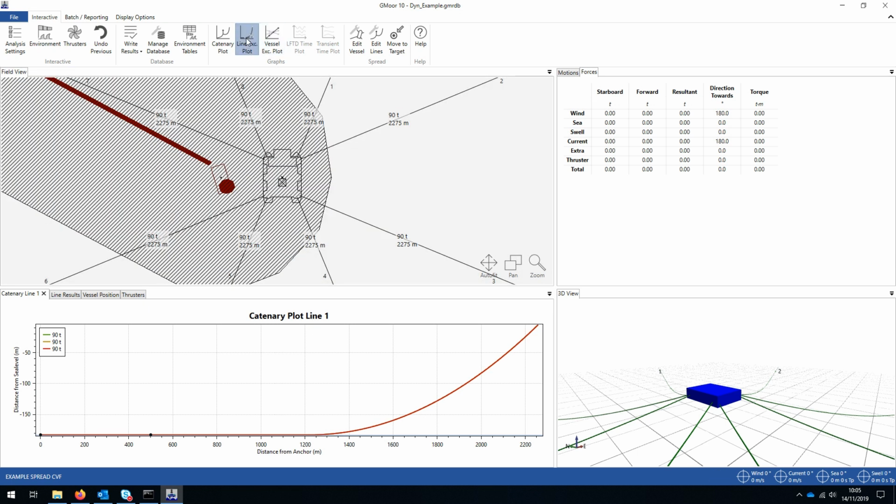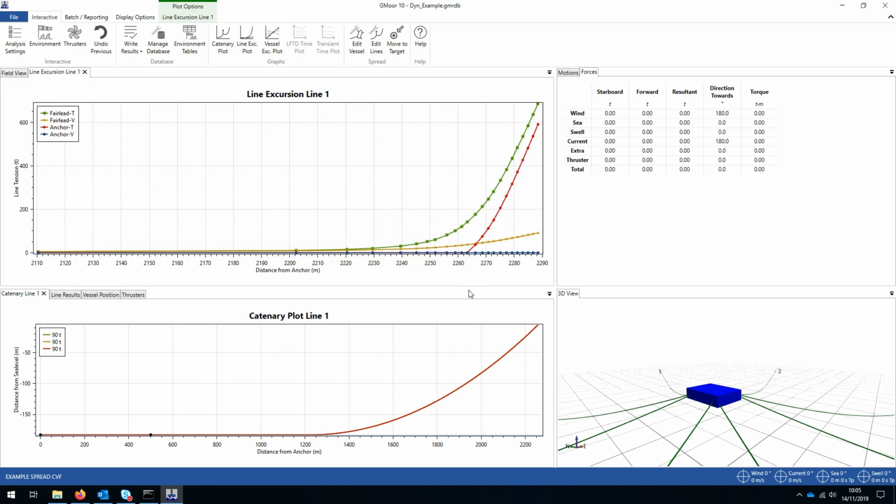We also have a line excursion plot we can produce, where again we can select which mooring line we want to show that for, and then that will show for a differing range between anchor and fair lead what tension we would see at fair lead, both total tension and the V stands for vertical, and likewise at the anchor. And as with the other plots, we've got options to copy to clipboard, export, reset.